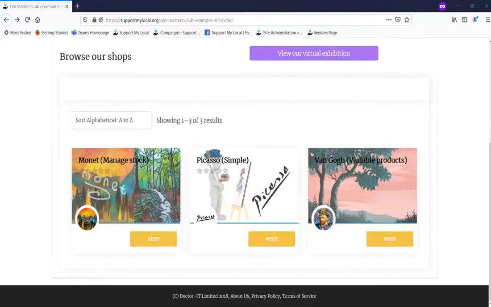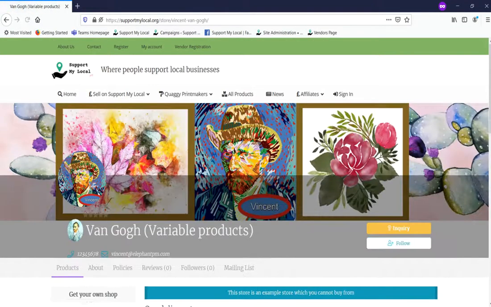This is the store list page for the example sites. You can see that the shops are clearly labelled with a personalised banner. This is the main picture. In the case of Van Gogh, the sunset behind the trees. Your logo is displayed in the circle. To enter a shop, just click Visit. We are going into Van Gogh's shop.